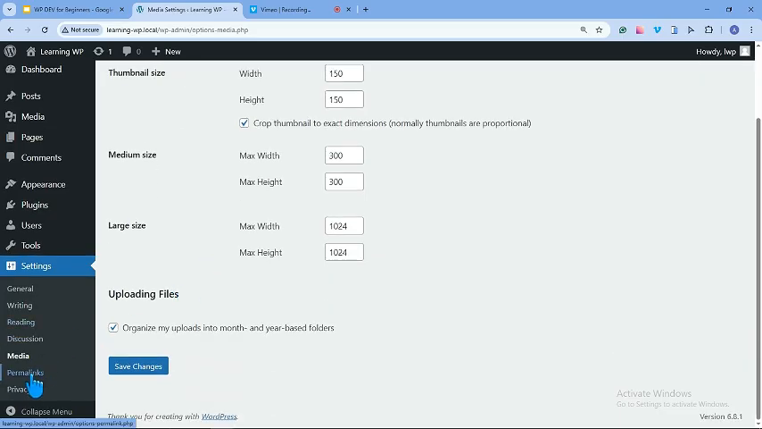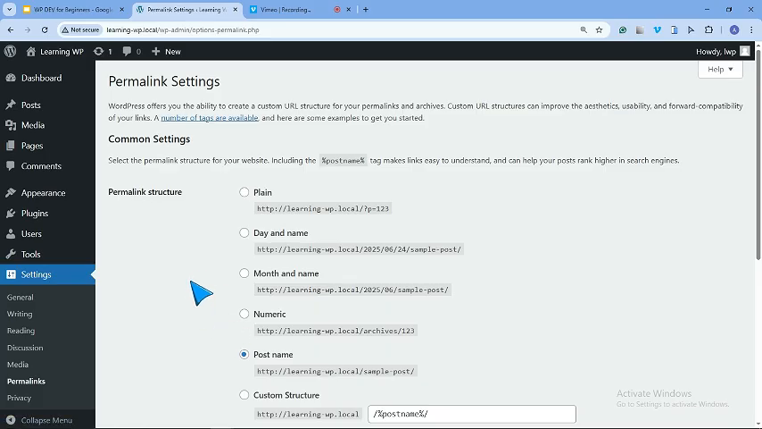All right. Then permalinks, one of the most important parts of your WordPress settings. So when you visit a blog or a website, you see maybe example.com/ and then the name of the article. All right. So you can see the permalink structure.